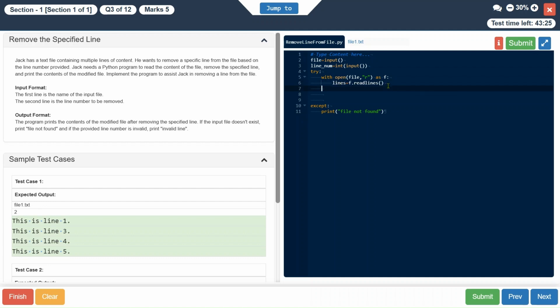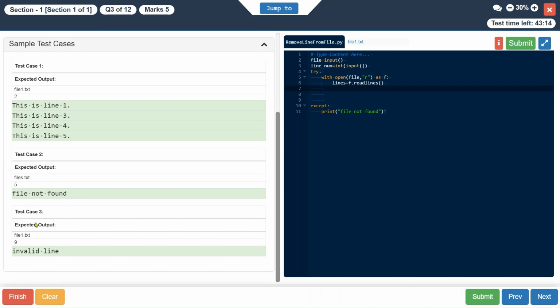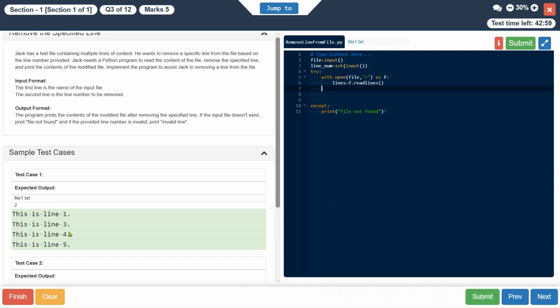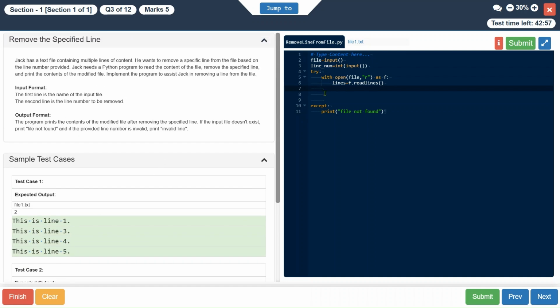Since it is saying line number 2 you have to remove, and sometimes it will say line number 5 or line number 9, we also have to handle this. If the content is just 5 lines, but he is telling you to delete line number 7, since line number 7 is not present, at that time you will say invalid line. This kind of thing you have to handle as well. So first let me handle this.